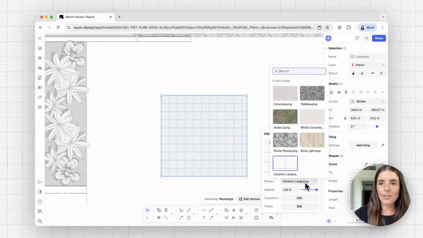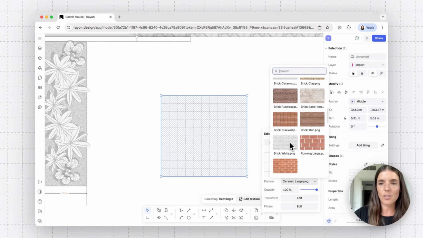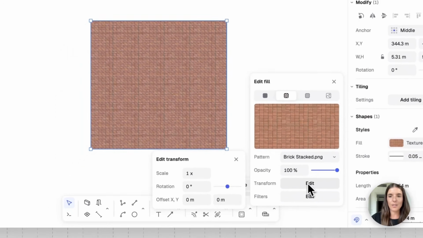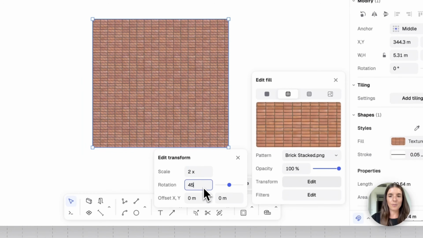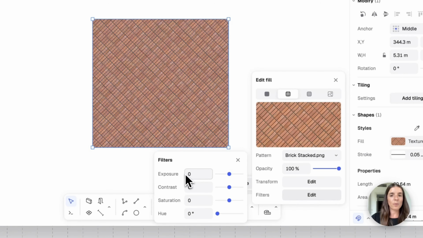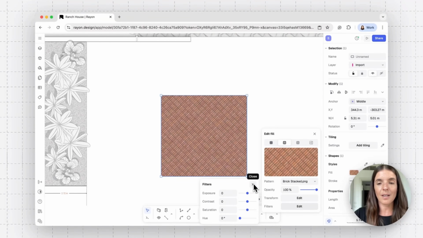When talking about these materials, note that these can actually be scaled and changed. So if I select these bricks, for example, I go to transform, you'll find here the scale command. You can rotate, offset, and also use filters like exposure, contrast, saturation. All the things you may know from other editing software are available directly here in Rayon, which is super nice.